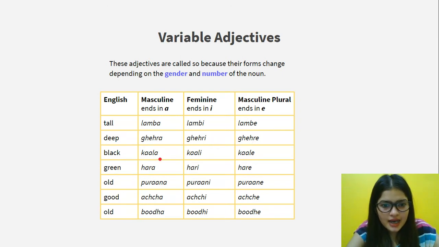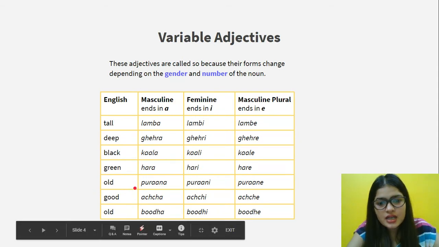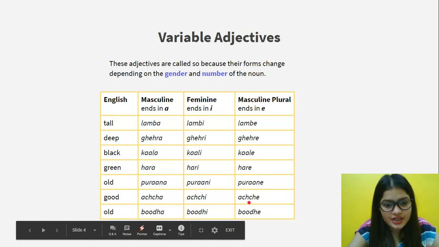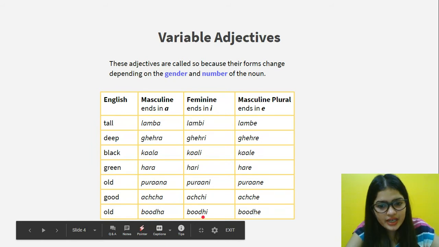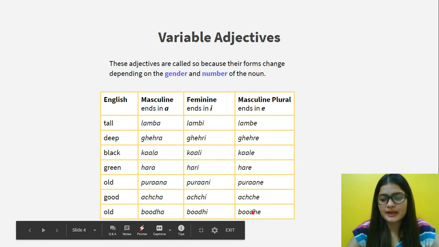Black: kala, kali, and masculine plural, kale. Green, the color green: hara, hari, and masculine plural, hare. Old: purana, feminine purani, purane. Good: acha, achi, ache. Similarly, old: buddha, buddhi, buddhe. Move ahead.